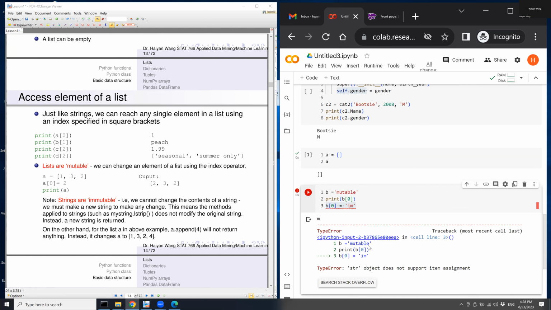So you see, this M comes from the print command. So print here gives me the first character in the variable B. But when I try to modify its first entry to a different string, it says that the string object does not support assignment. Okay, so we cannot modify a string, but if we have a list, we can modify the list. Like this one, A0 equals a value will change that first entry of A.